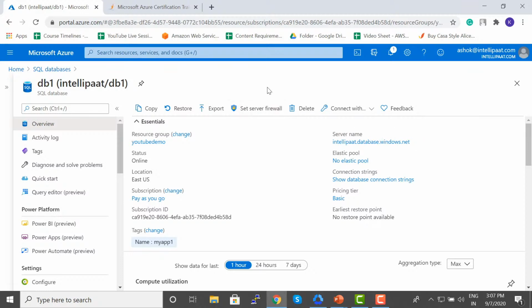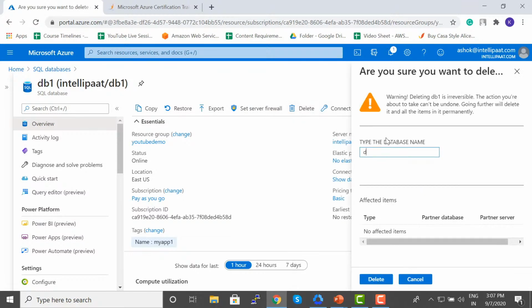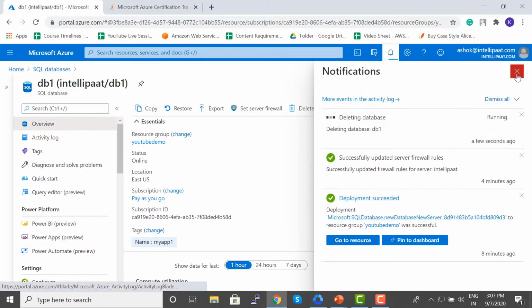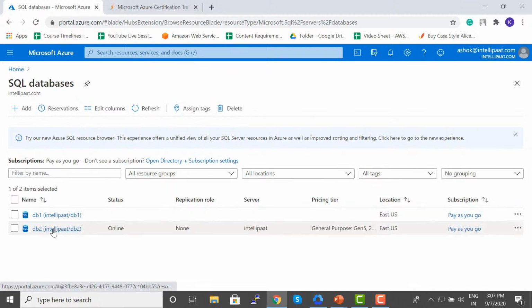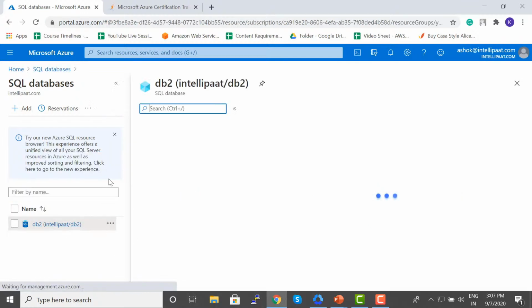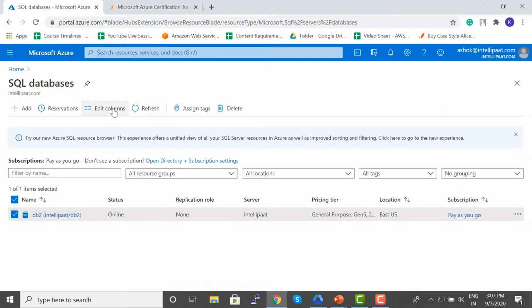Okay, so again, to delete this is very simple. Just click on delete, type the database name. It's going to be db1, and delete. That's it, more than enough to delete a database. And going back, so let this get deleted, no issues, guys. So now I think we've done this, and you can see it created a database, db2, because I used the query editor to create one. So I think this is where it got created, not within that database. So I'm going to delete this as well.